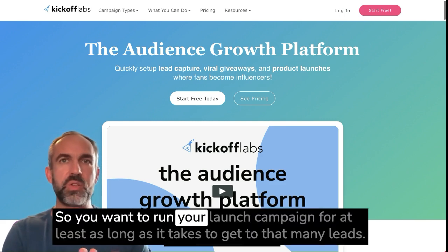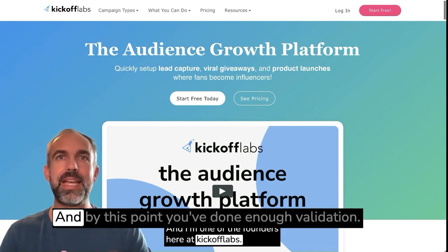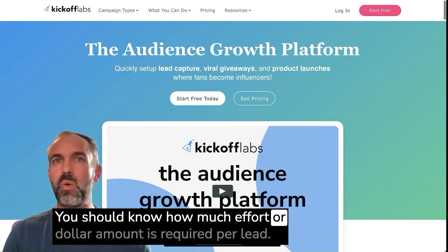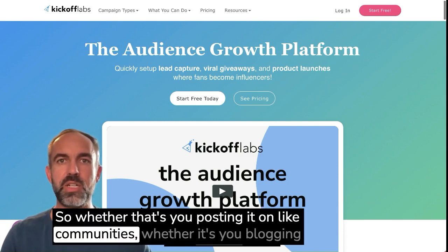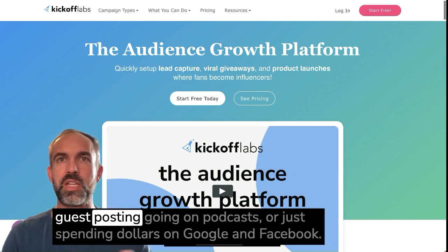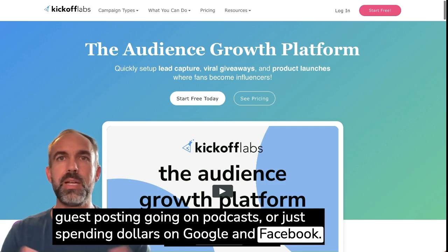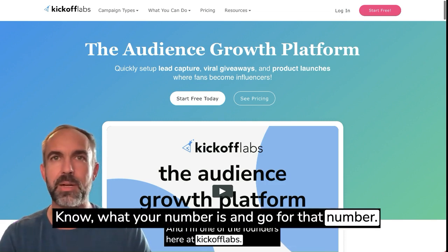So you want to run your launch campaign for at least as long as it takes to get to that many leads. And by this point, you've done enough validation. You should know how much effort or dollar amount is required per lead. So whether it's you posting in communities, whether it's you blogging, guest posting, going on podcasts, or just spending dollars on Google and Facebook, plan to spend it, know what your number is, and go for that number.